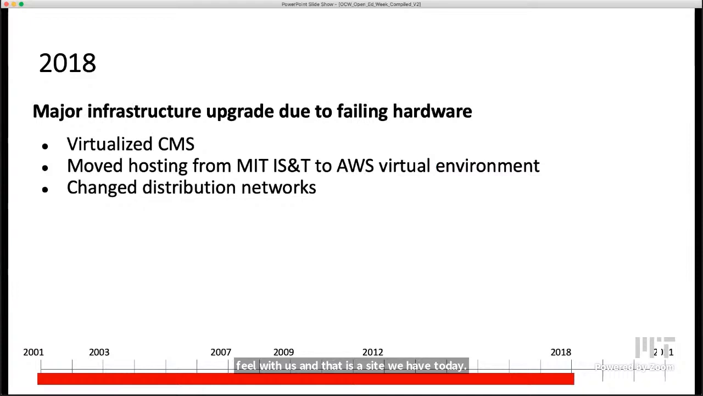2018, we ran into some major problems. We were still tied to physical hardware, and that started failing. So at that time, we moved to virtualize everything. So we virtualized our entire authoring platform and moved our hosting to a new CDN. And this has given us stability and gotten off the physical hardware that'll get us through.